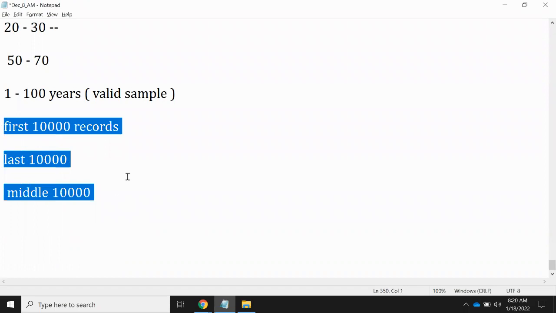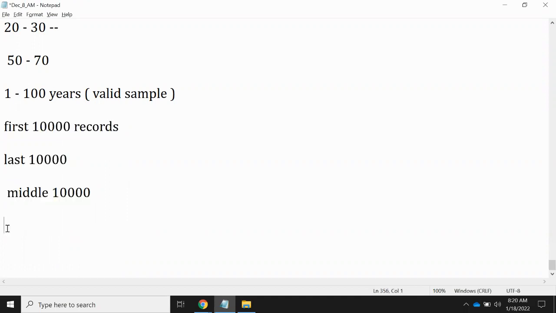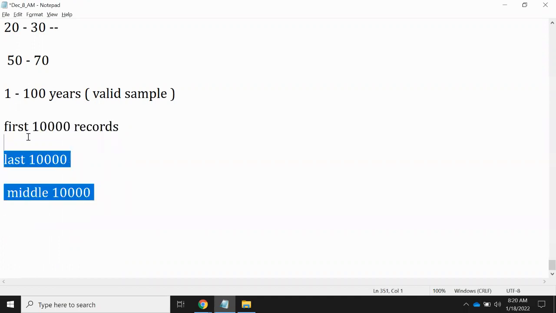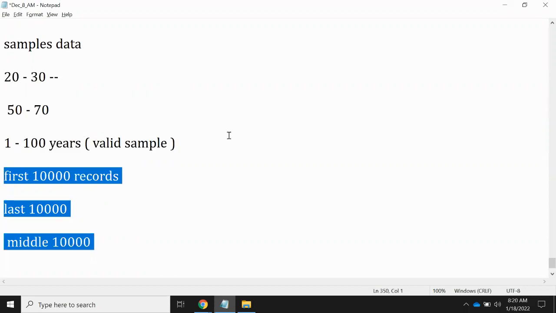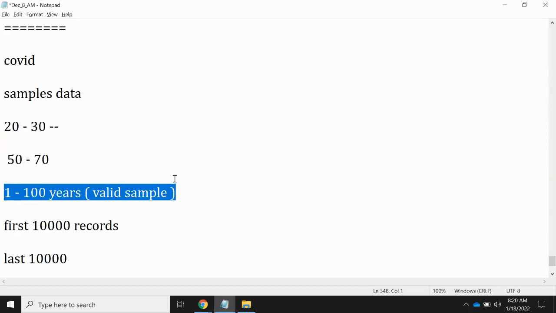Maybe in the first 100 records some data will be there, in the last 100 records some data will be there, and in between you will also have some data. It means you need to consider all the probabilities in your data set. That is a valid sample, you can say. You can relate it to this scenario.